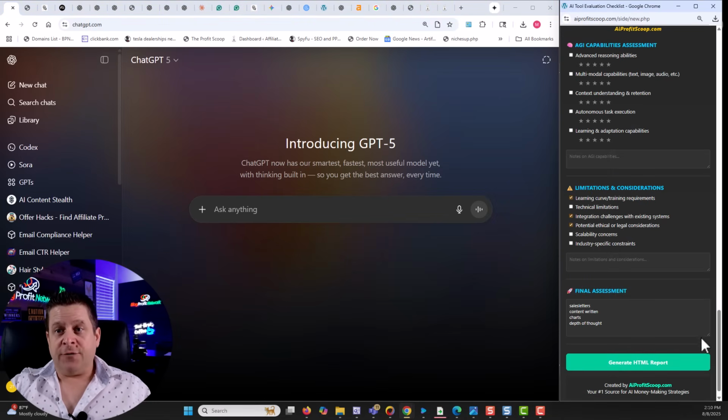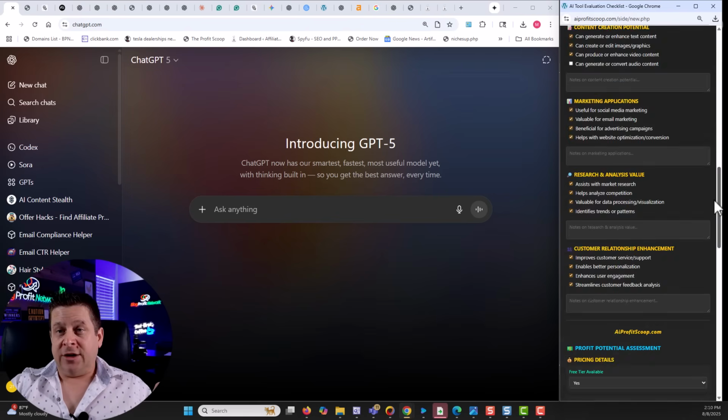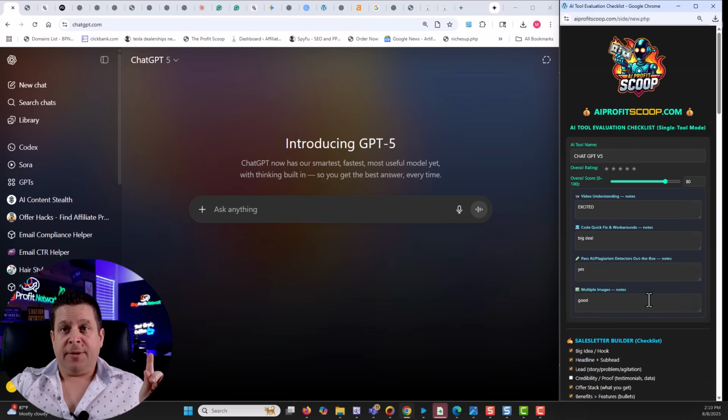But I will use it for light programming, game making, maybe even website creation. You can do that. But the big things are going to be the video understanding. When that comes out, I'm going to be all over it. Code and quick fix. I like that it gave me a quick workaround that thinks like an entrepreneur, which is super important. Did it pass all the detectors and stuff? Yes, it did. That was great.